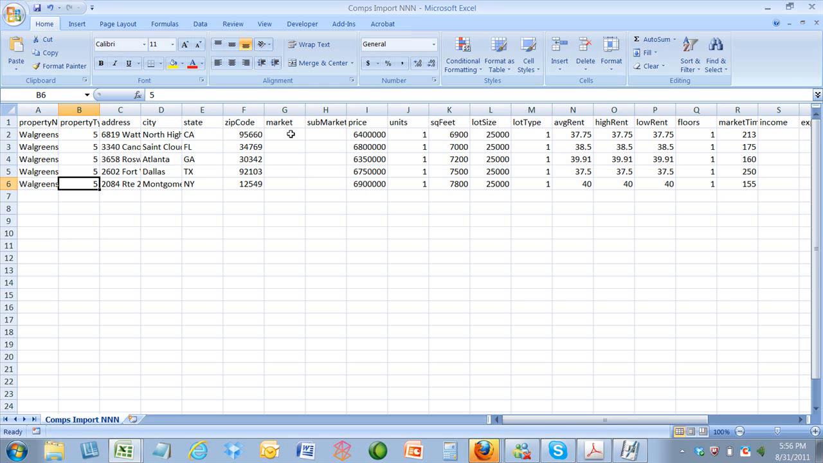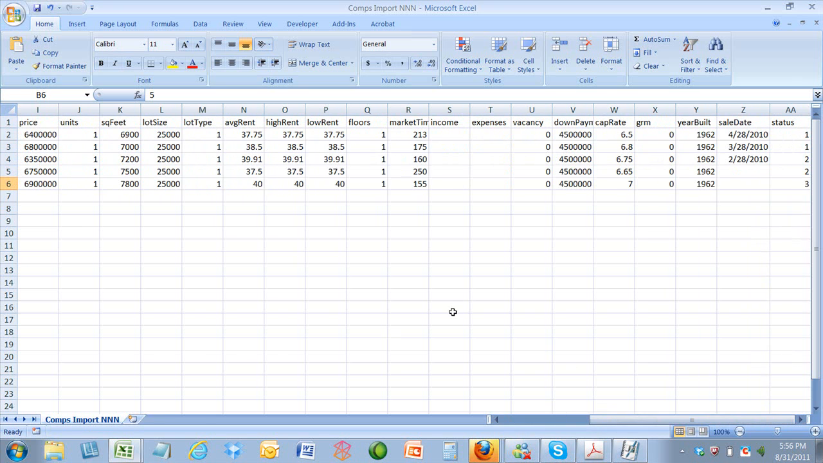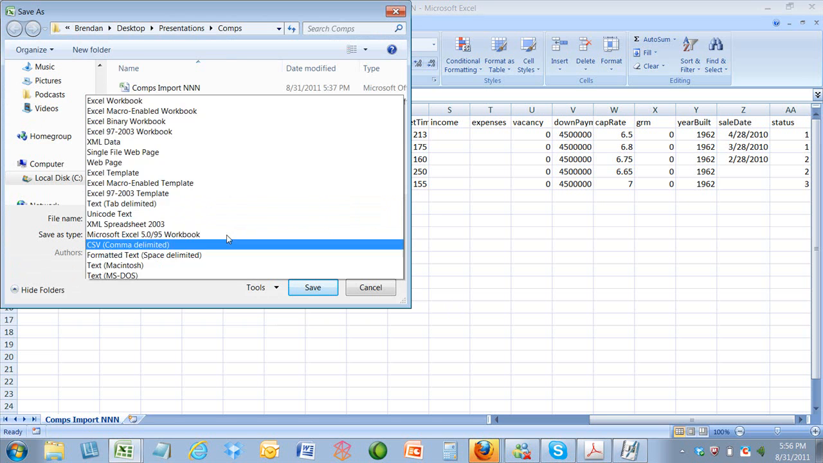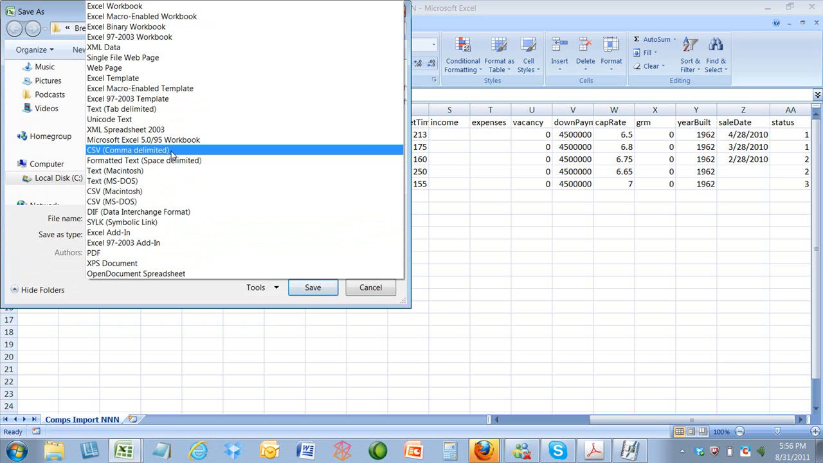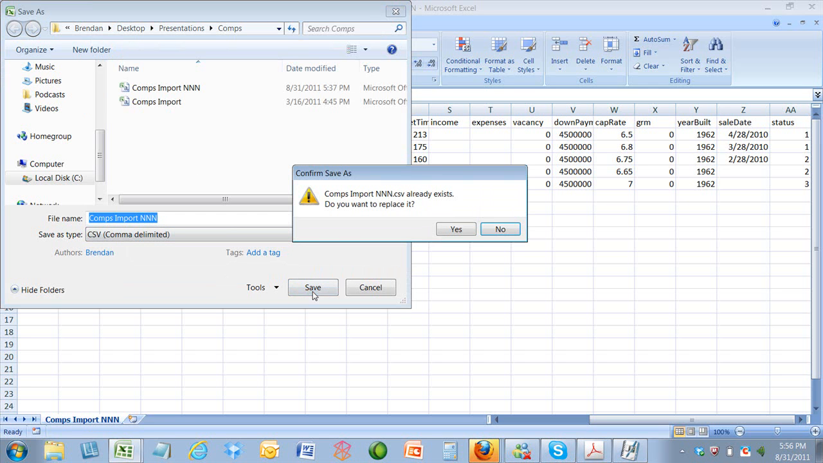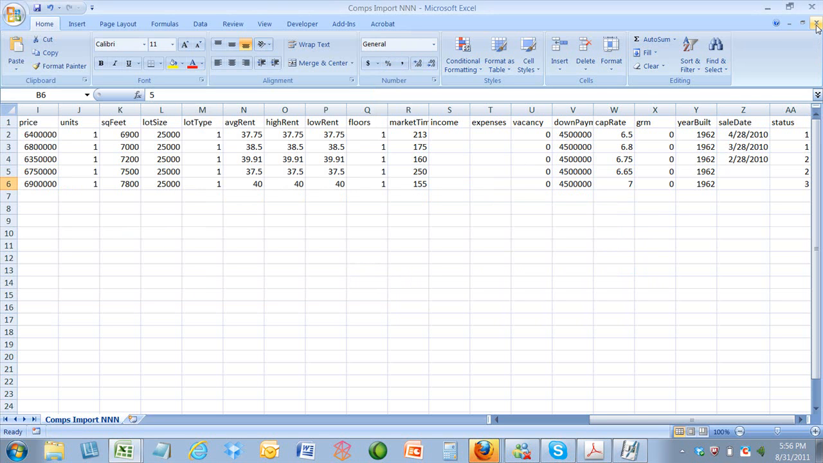Again, please note that you must have all data entered in the specific format and column order. Once you have all of your data entered into each individual column, and the columns are in the exact order that is in the REI Wise example file, click on File, Save As, and make sure you are saving as a comma-separated value Excel file. This is denoted as CSV, and you can do this by clicking on the drop-down arrow next to Save As Type and searching for CSV, click, and save. You will get a prompt. Please click Yes, and then close the file.